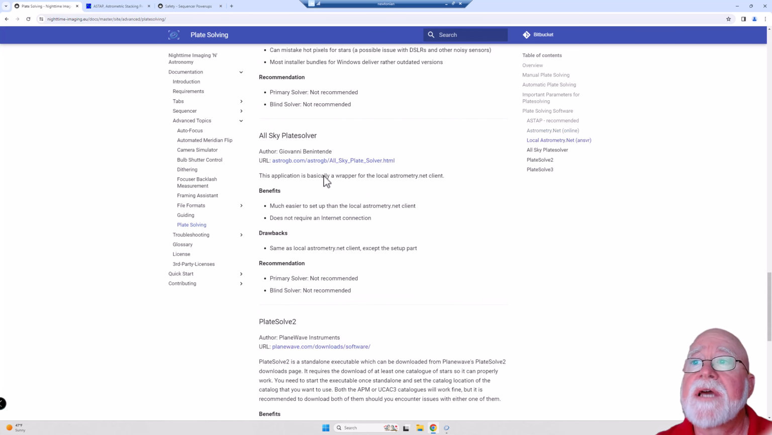Then we got All Sky Plate Solver. Again, it's basically a wrapper, as it says here, for the local astrometry.net client, and it says as a primary solver it's not recommended, and it's not recommended as a blind solver.